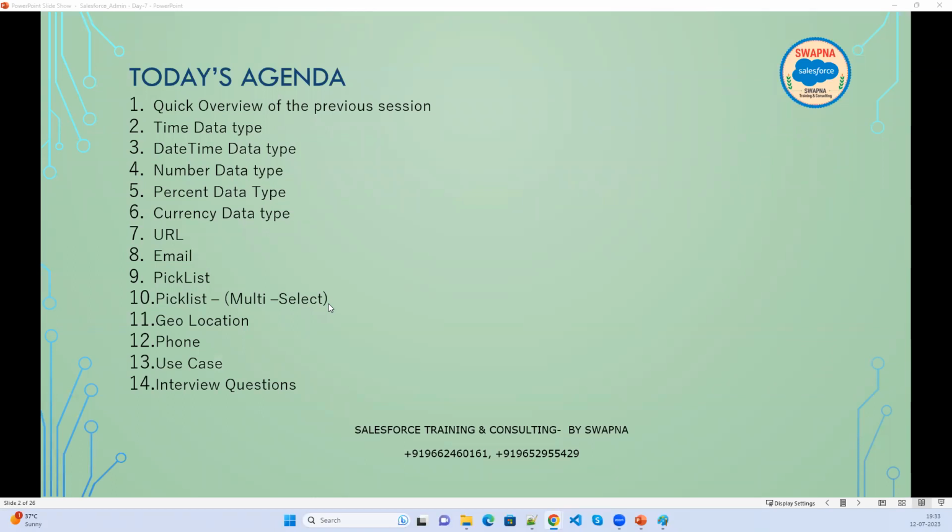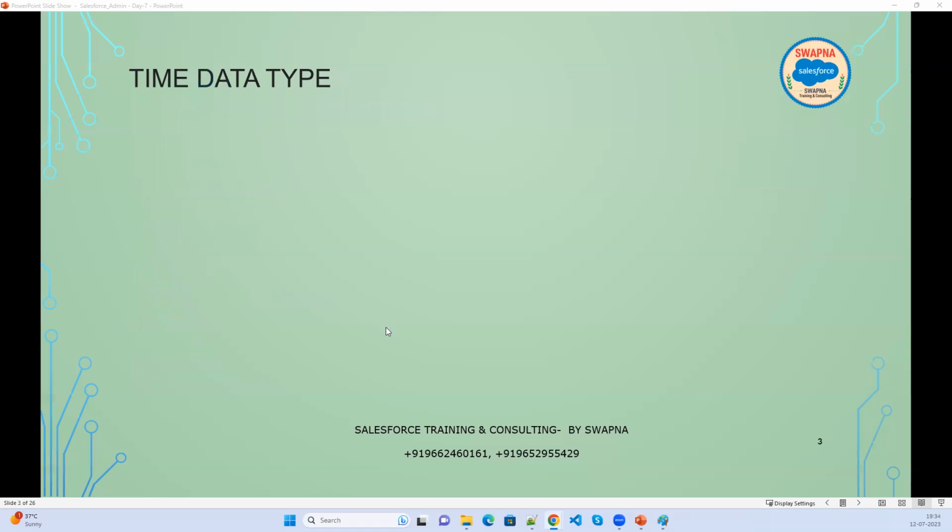Now, last class, what did we learn? We have learned data type, text, text area long, text area rich, text area encrypted, checkbox, and date. Today we will see a continuation of that, the time data type.